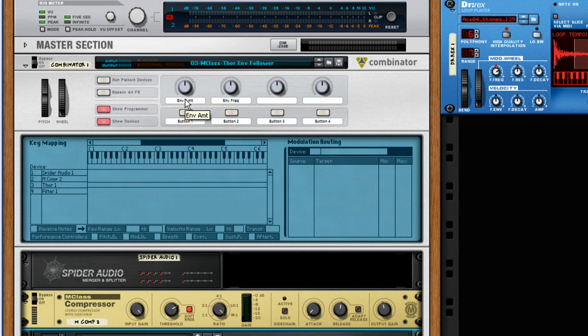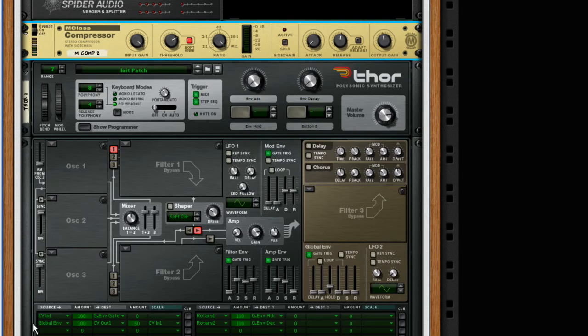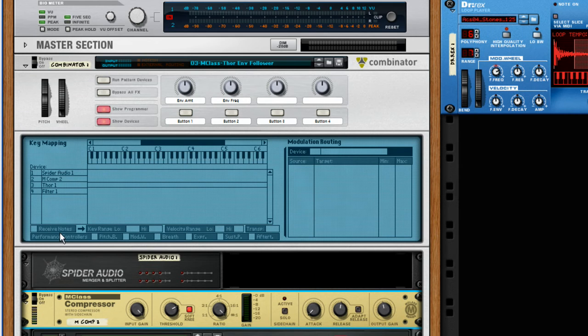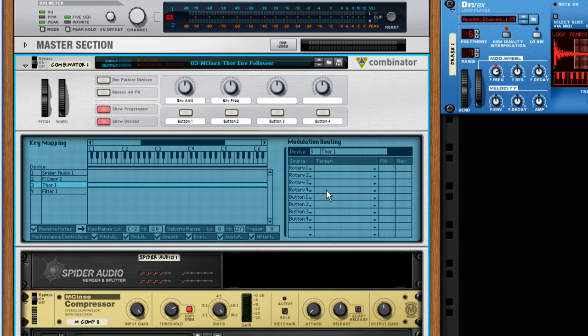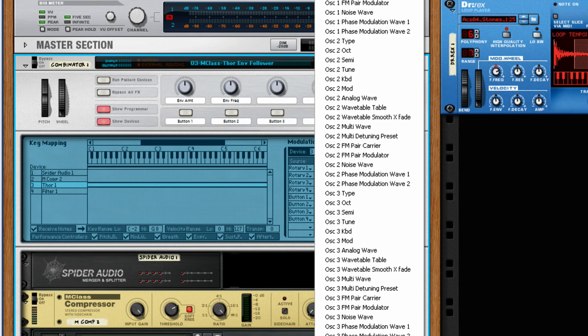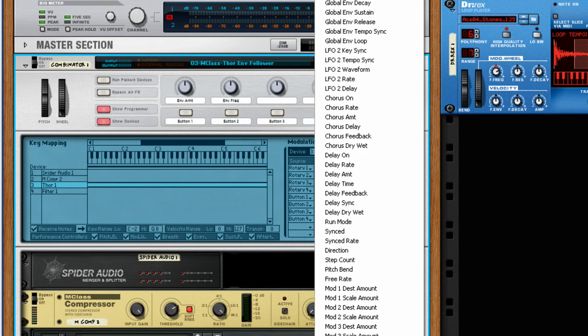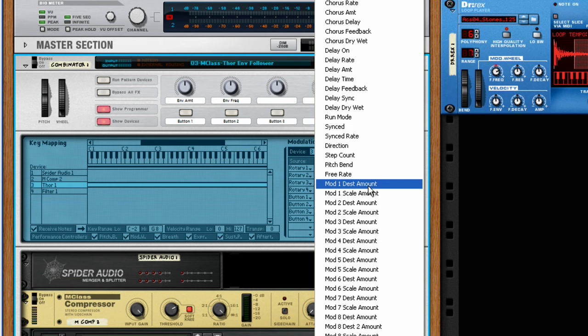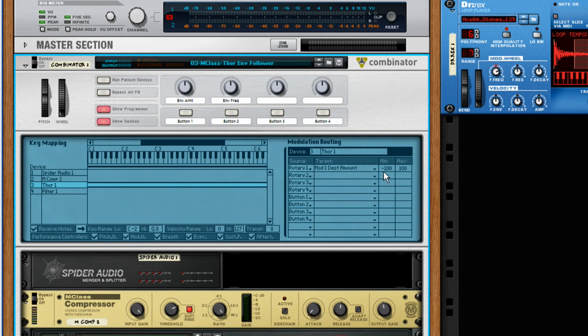Okay, next we're going to get the envelope amount. And that, of course, is this value right here. So we have to get into the Thor programmer, rotary 1, scroll all the way down to mod 1 destination amount. And it's going to go from 0 to 100.